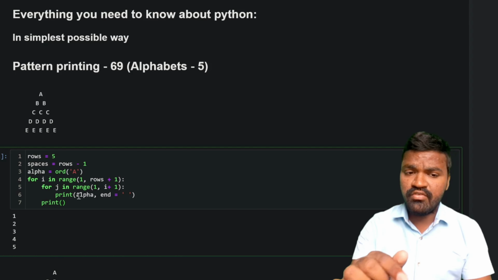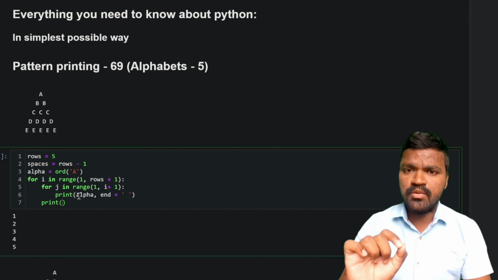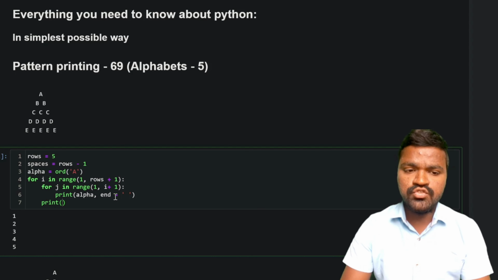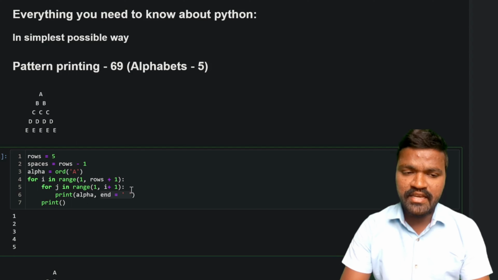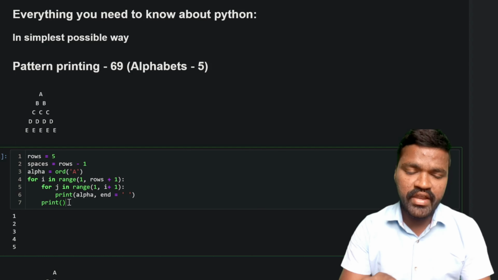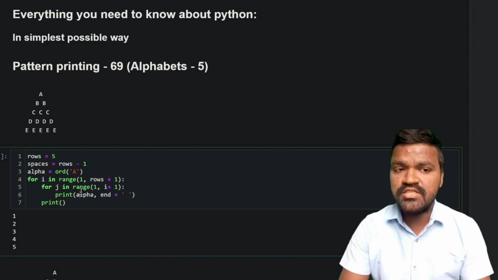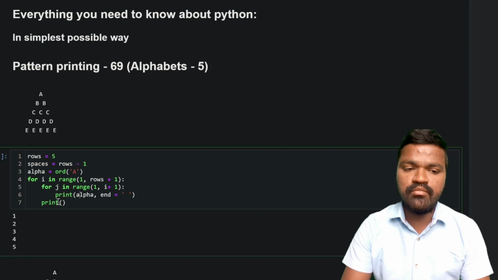If you got confusion about why I am doing this, watch my previous videos about number pattern printing, where I have clearly explained why we need to do this kind of shape. This end parameter will create a new line character by default. By mentioning this space, we will be generating everything in a single line. By mentioning this print, by default we have the new line character of end. By mentioning this, we will be generating a new line character after completion of this inner for loop. This inner for loop is responsible for generating how many values we have in each row, right? That is what I am doing here.